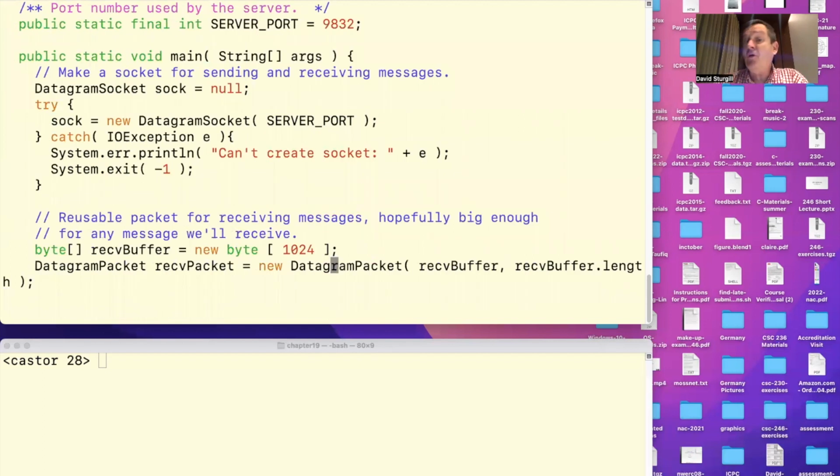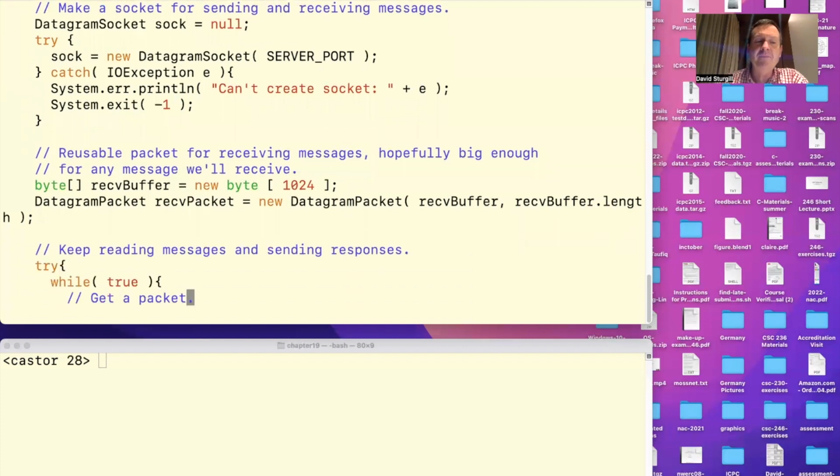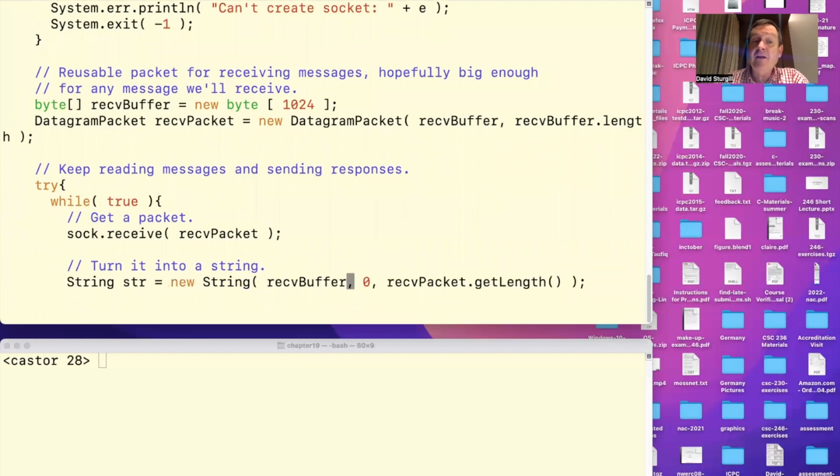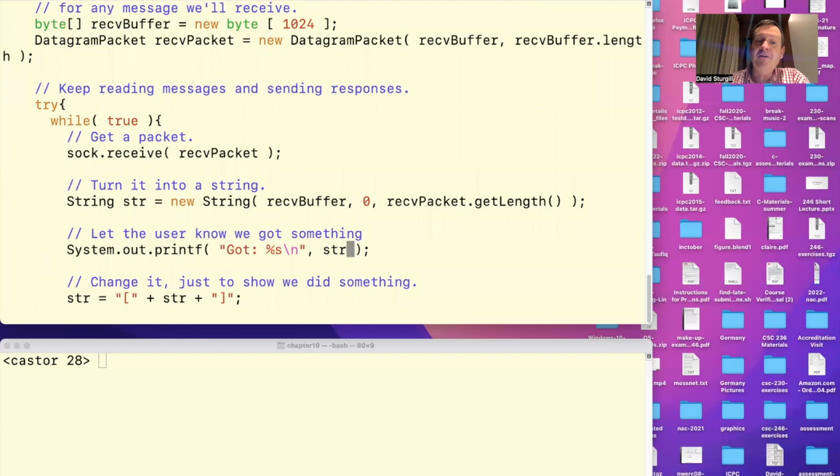For the server, the first thing I'm going to do is receive a request from a client. So I make a datagram packet just for receiving that, well, not a request, but receiving a message from a client. And then over and over, I wait for someone to send me a datagram. I go get the string out of that datagram, or I go get the byte array and turn it into a string. I print out a diagnostic message.